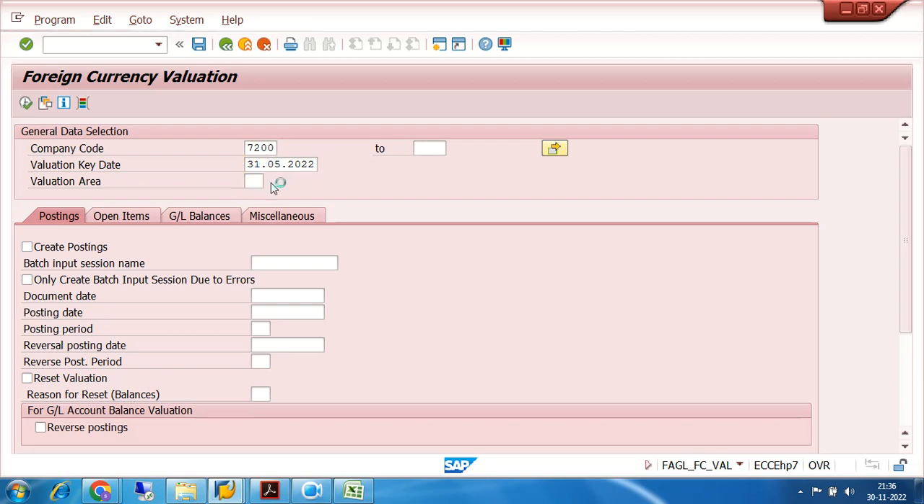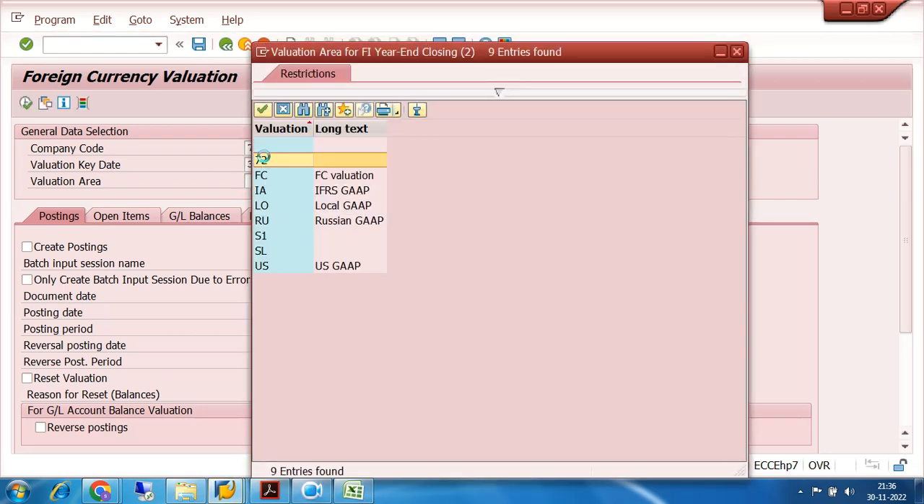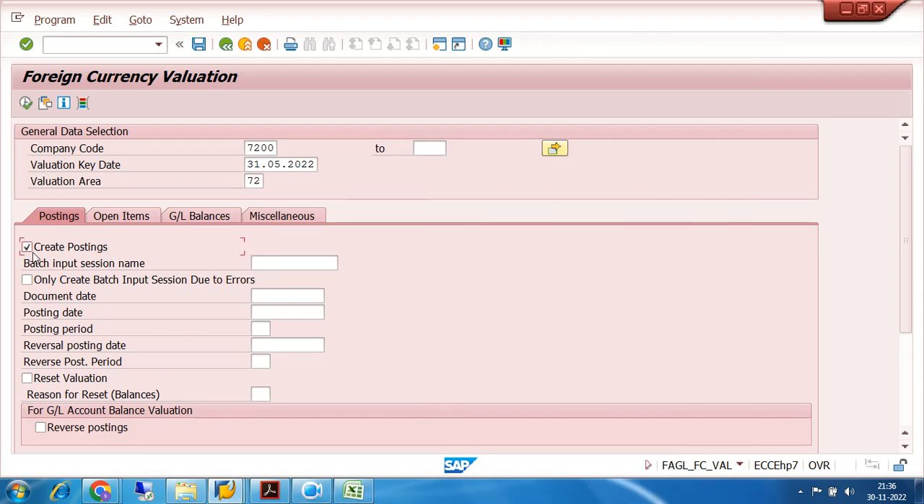Then it is asking for the valuation area. So 72 is the valuation area. Create posting, batch input session, say XXX. Document date 31st May 2022. Posting date 31st May 2022. Then reversal posting date 1st June 2022.